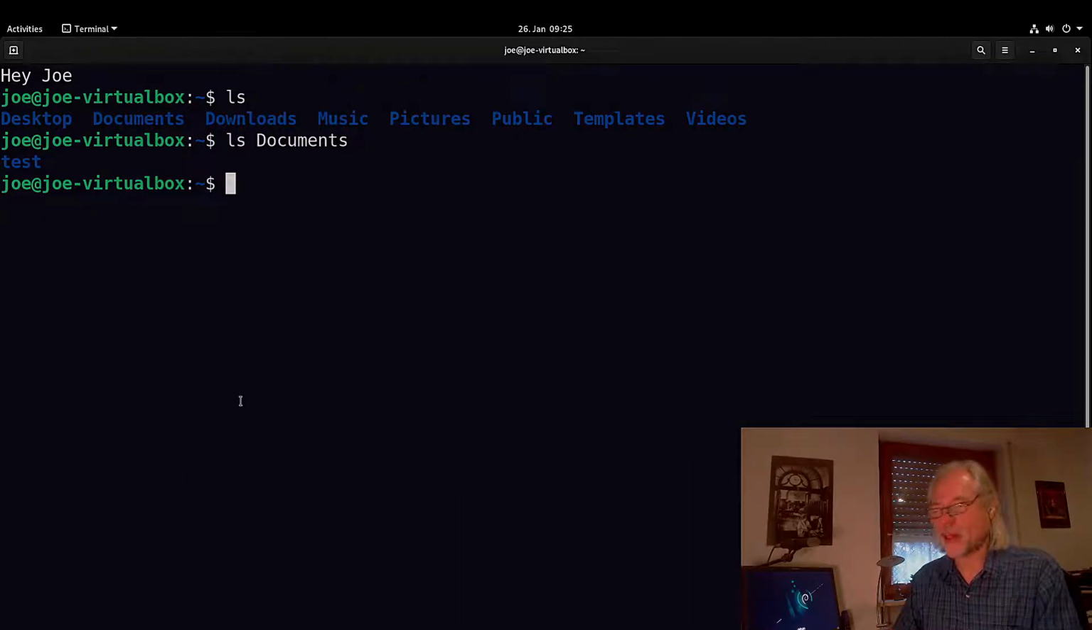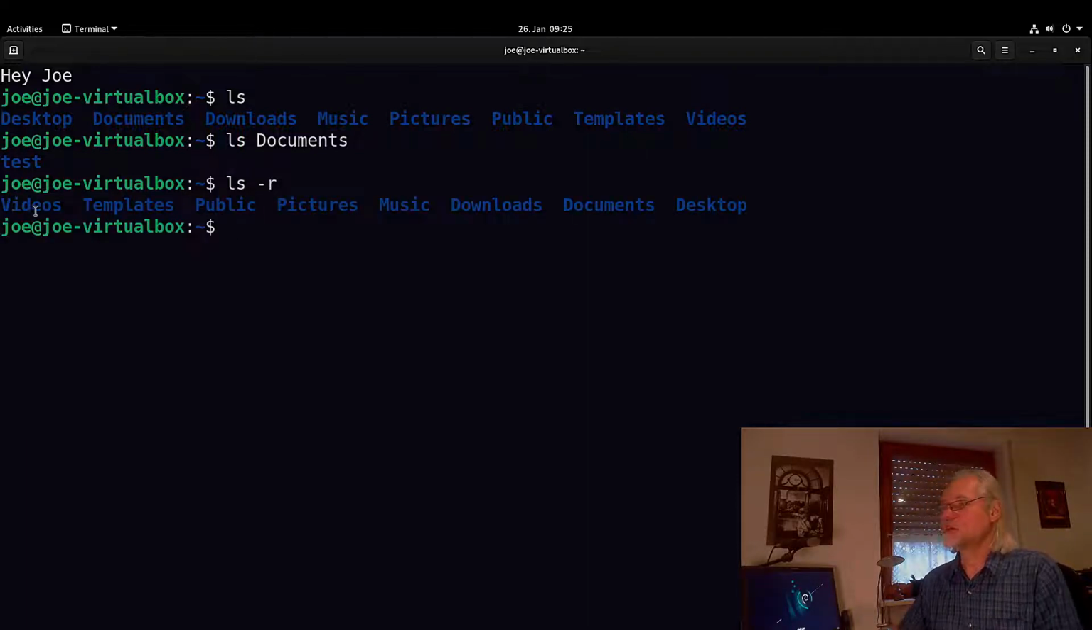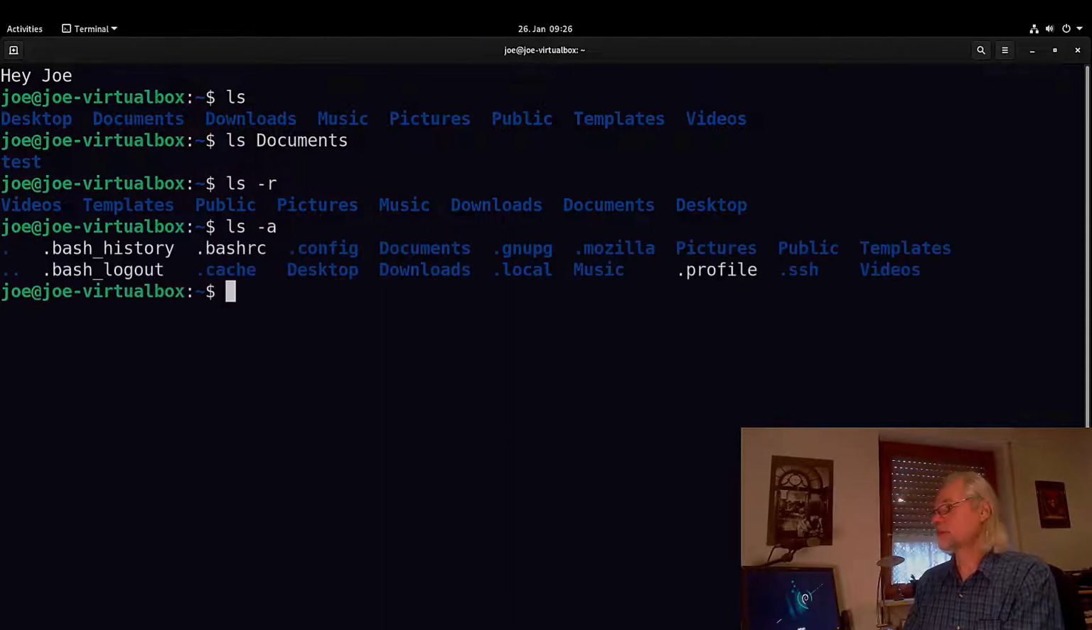If you want to change that, you type ls with the option r. Now you see Videos in the first place and Desktop in the last place. With the ls command you don't see any hidden files. If you want to see the hidden files, you have to type ls and a. Now you see the hidden files here. They are marked with a dot: .bash_history, .bashrc. As I mentioned, I have a video on my channel about the bashrc.